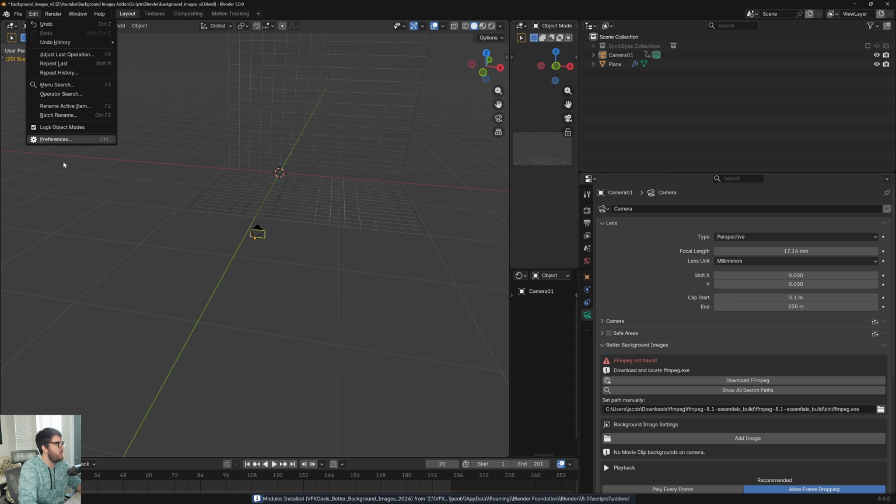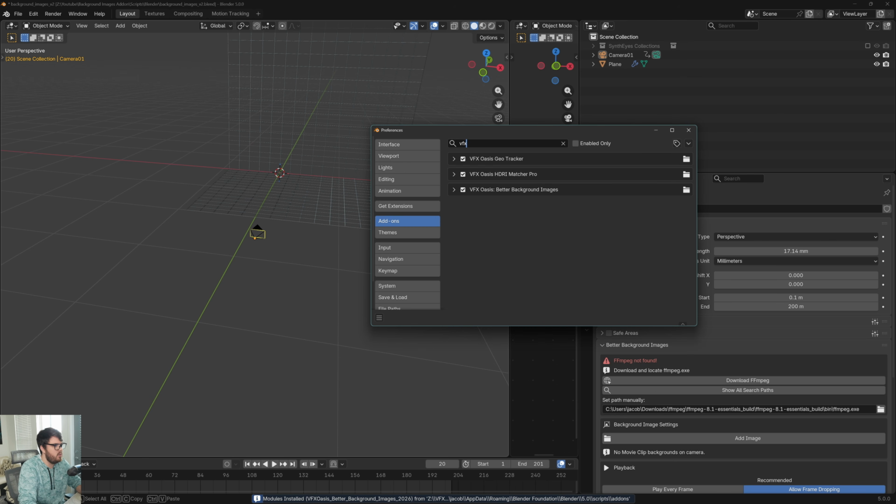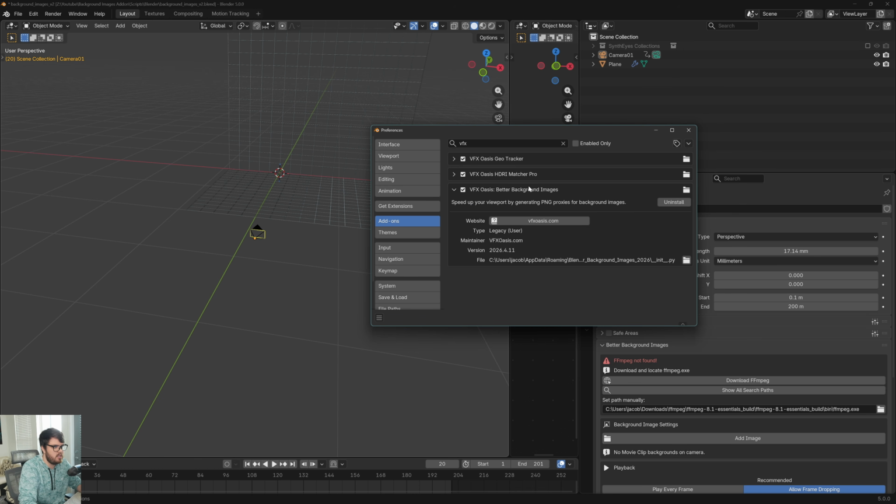Then if we come up to Edit, Preferences, Add-ons, if you type in VFX, you should see all of my different assets and add-ons I actually have. So the GeoTracker, HDR Matcher Pro, as well as the better background images that we're talking about today. So make sure all of those are checked, and we'll go ahead and save the preferences.